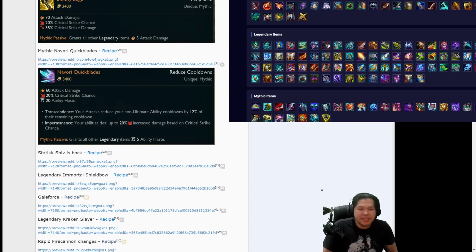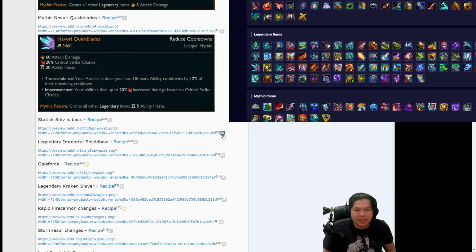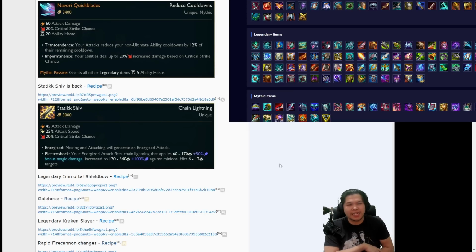So all right, static shiv is coming back. Check it out. 45 attack damage, 25 attack speed, 20 crit chance, and an energized attack. 60 to 170 magic damage, increased to 120 to 340 against minions. It's 6 to 12 targets, and it has an AP ratio. That's why it's very weird that they're having AP ratios giving you a lot of mixed damage to AD carries, and they want that mixed damage to come back. The Feral Flare meta, you guys know what I mean, right?